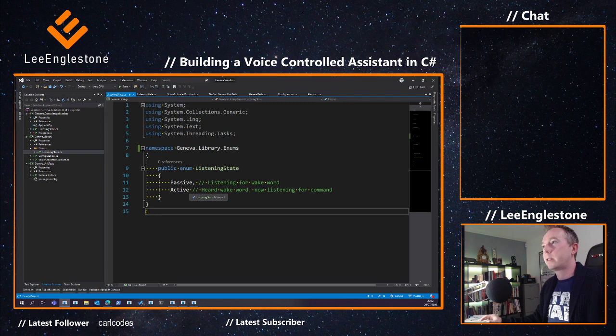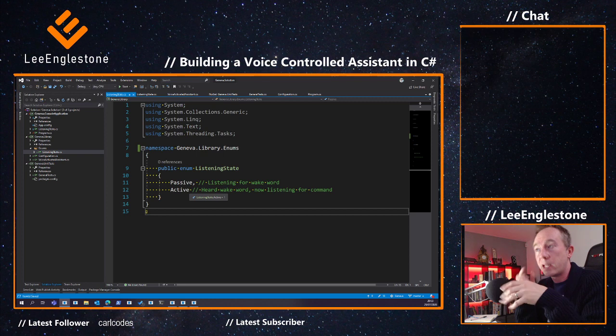So the idea with this enum is that we have two listening states. The first is passive, and the only thing it's listening for is the wake word. So this will be kind of the name of the assistant. Once it hears it, it knows to load in a bigger vocabulary of things to listen for, like the commands we're going to build for it. And then once it's heard its name, it's going to enter this active state. And now it's listening for the command. So this is what these listening states are.